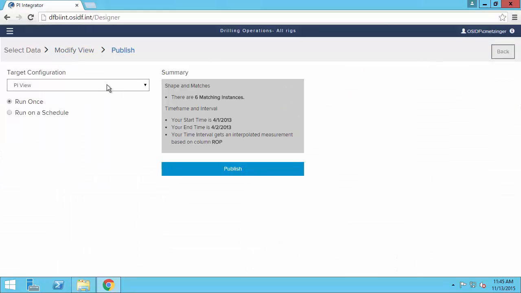Here I'll need to specify the target configuration. All editions of the PI Integrator for Business Analytics support PI View, that's the default, and I'm going to go ahead and show creating the PI View here. Some editions of the PI Integrator for Business Analytics support different types of targets, such as a SQL Server database, and you could switch to that here.